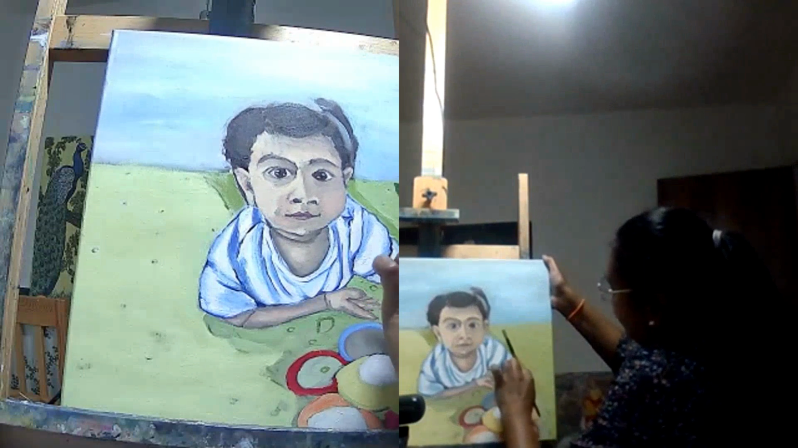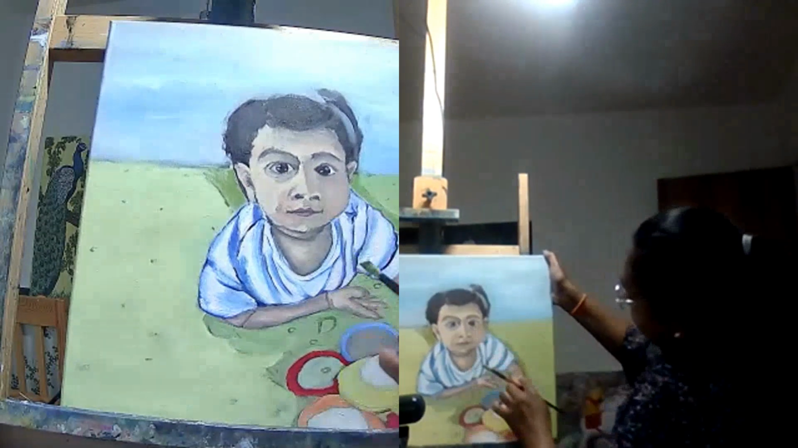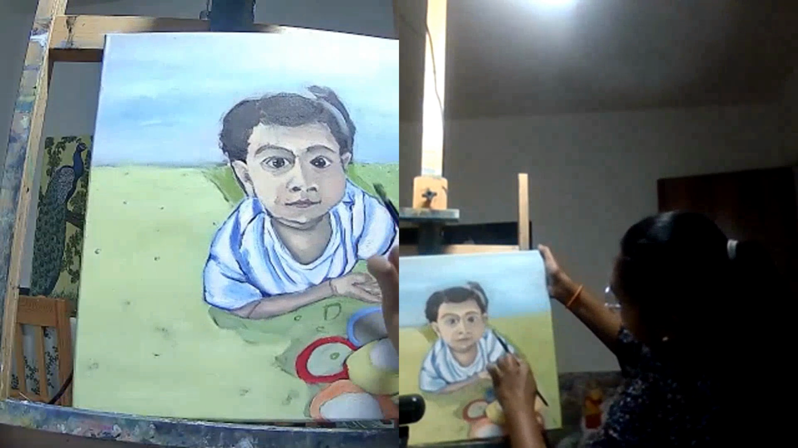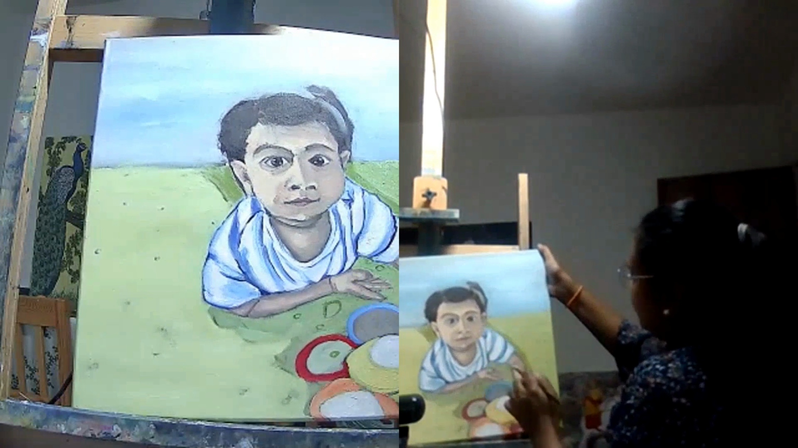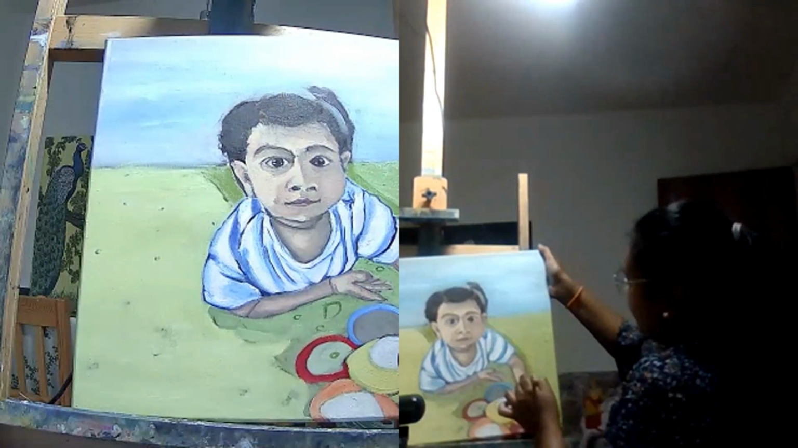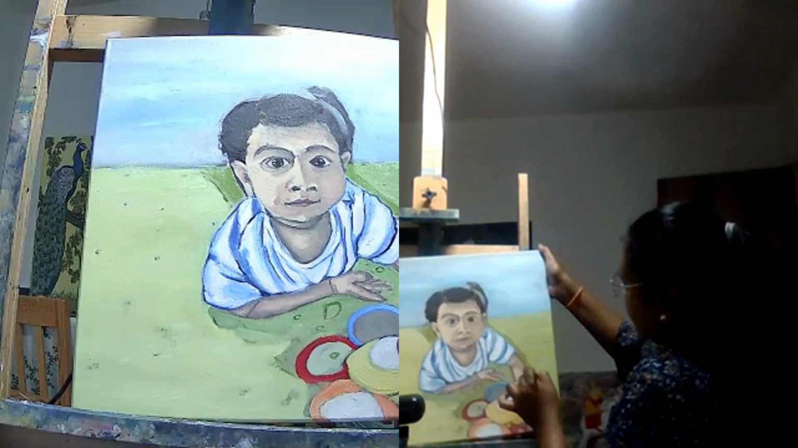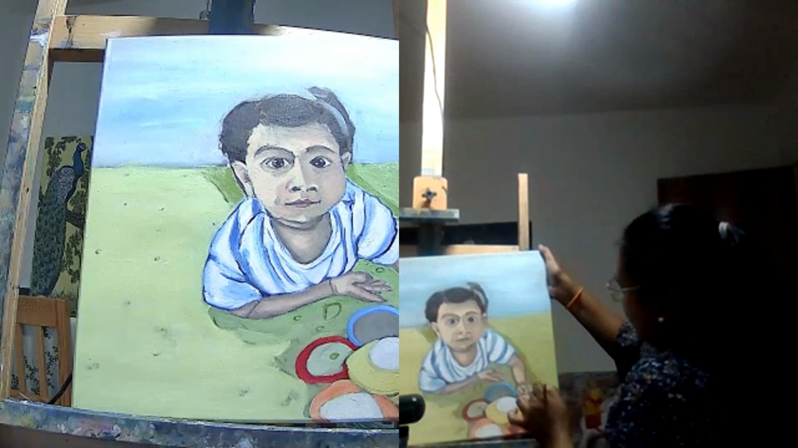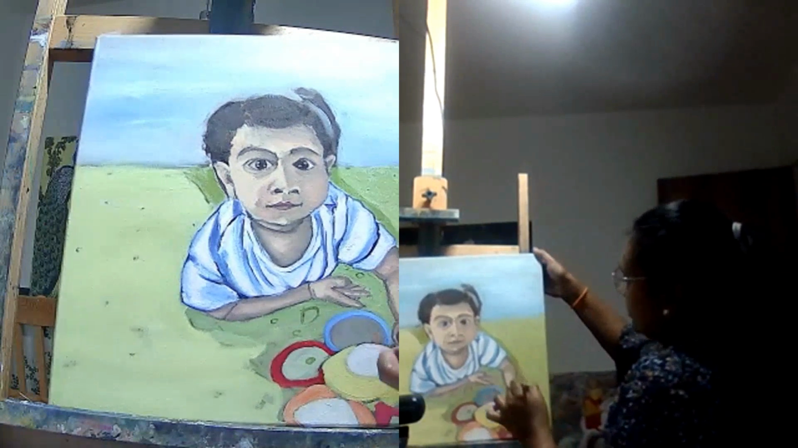See, while I made this adjustment, I made a mistake. I just touched a bit on her skin tone. So I'm just rubbing it off. But anyways, I will be reworking on her skin tone, isn't it? So it's not a big deal right now. It's worth taking the risk and learning doing this.